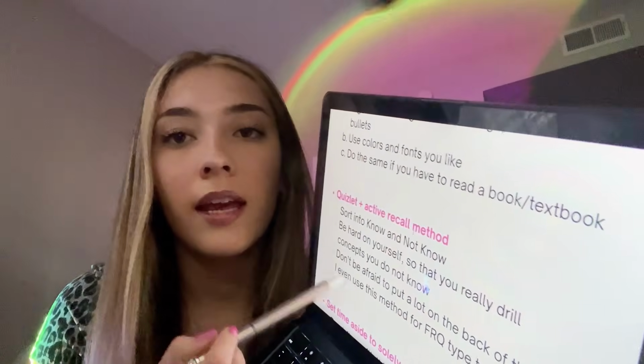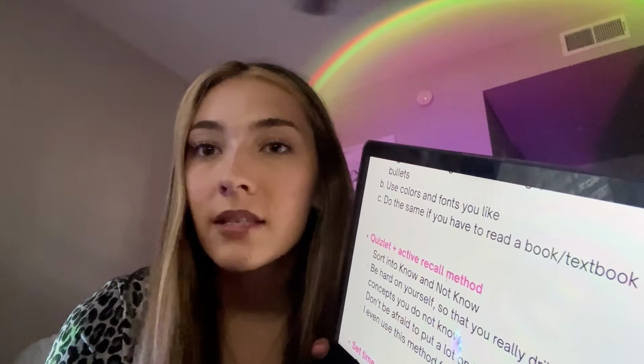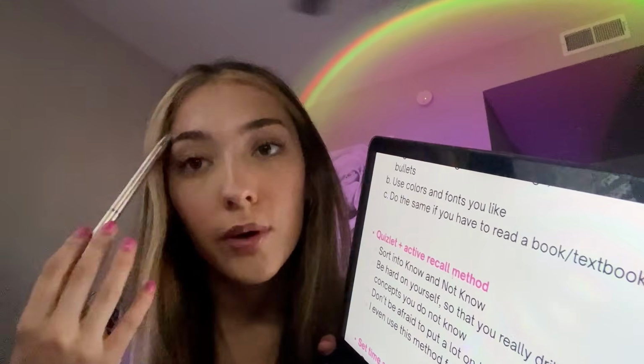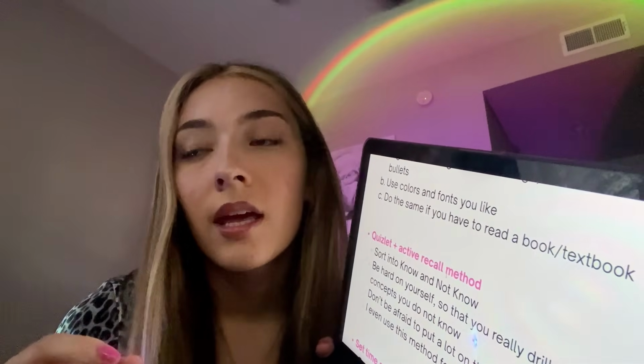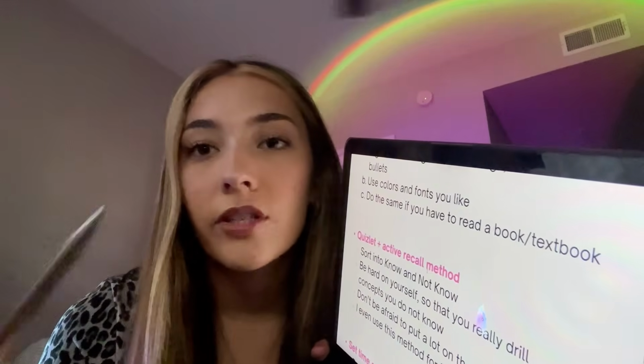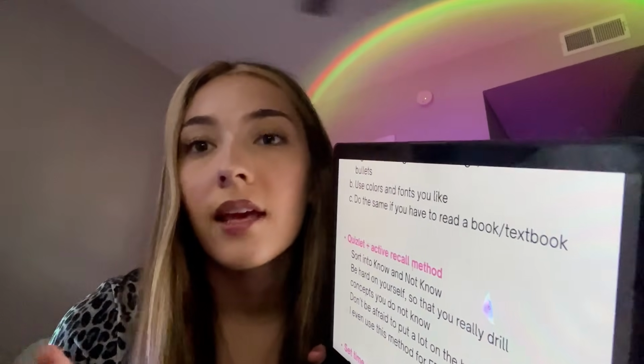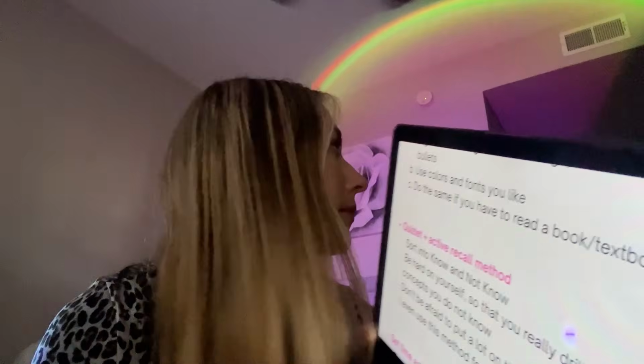And like I kind of mentioned earlier, I even use this method for FRQ type tests when you need to just remember points in your brain of what you're going to write in response to a question. It could be econ, politics, history, things like that. So I'll go ahead and show you an example of this method in action, because you're probably wondering what I'm talking about. I have notebooks and notebooks of my active recall method. I'll show you.